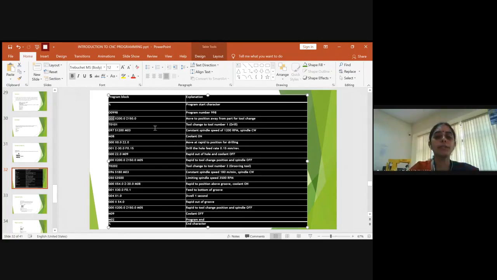And once the tool is ready, to make the machine operate, the spindle has to move. If it has to move, you have to see which speed is required. As per that, you will write the spindle speed. And to make the spindle turn, you should switch the spindle on. So you will switch on the spindle with M03 such that it rotates in the clockwise direction.